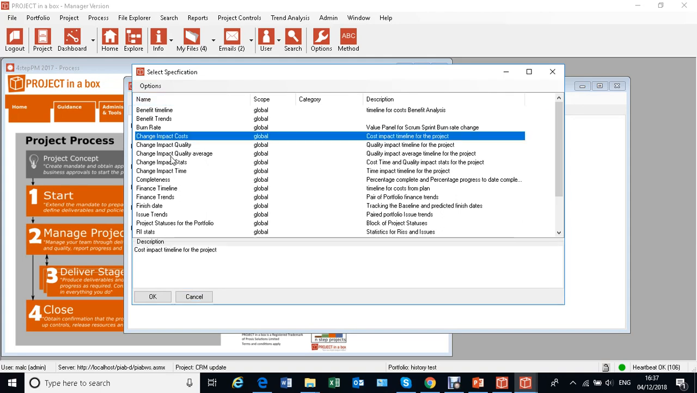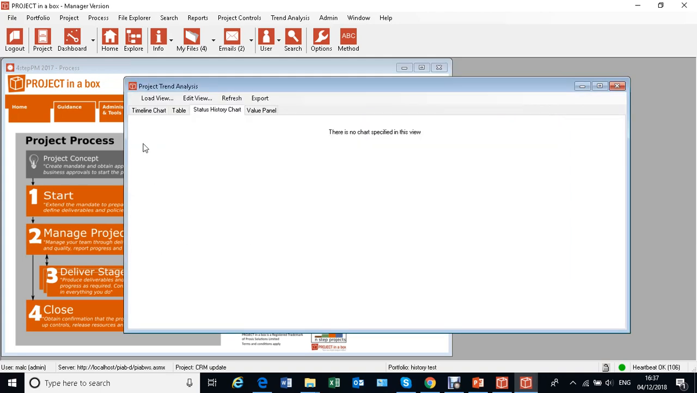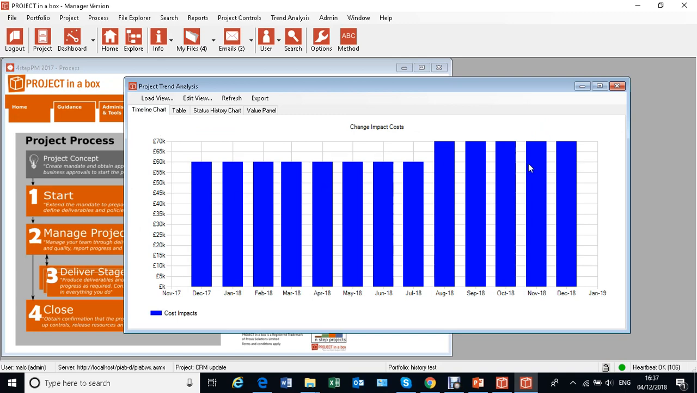So I've got change impact costs here. This one's using a bar type chart, and it's showing me the change impact costs coming through from the issue register in Planner. And I can see how that's progressed over time. Some things we often want to see as a bar rather than a timeline, and in particular we're dropping these into a report, which we're going to have a look at in the next session, seeing how those display.